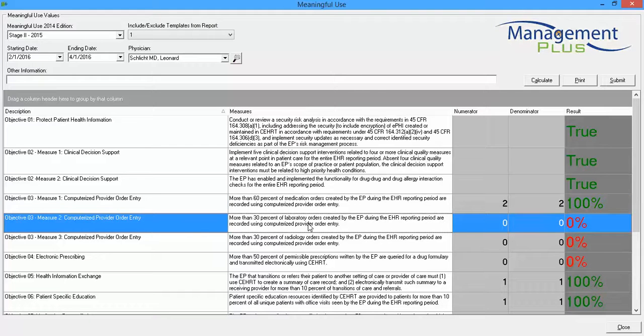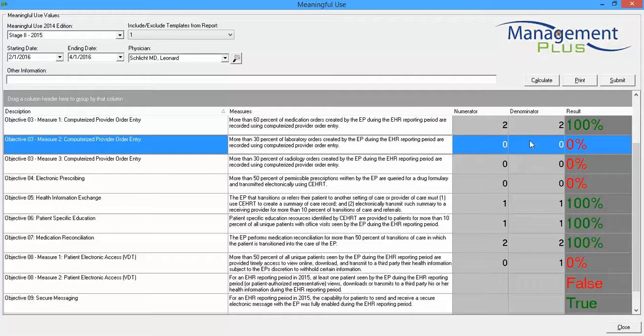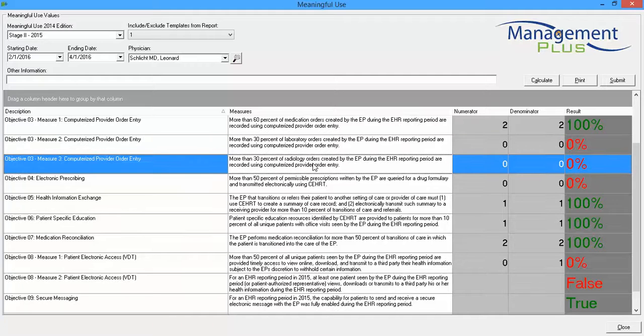Laboratory orders. There were no lab orders for either record that could have qualified, so it's 0, 0, and 0. And that's perfectly acceptable to have 0, 0, 0 across there. So if you do not do something and it is 0 on all three, not a problem. Okay. The next measure, measure 3 for objective 3, is for radiology orders. Again, 0, 0, and 0.